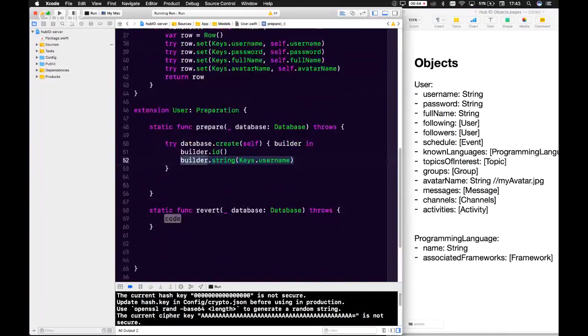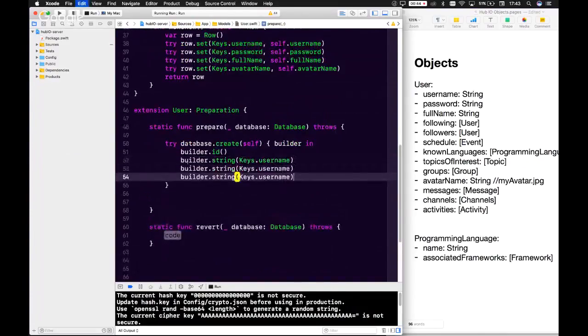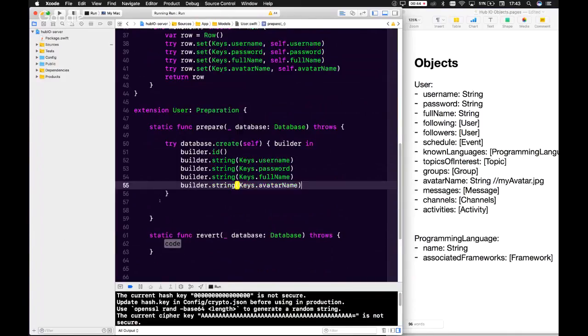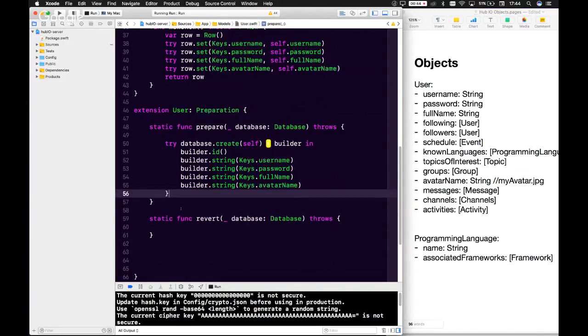So if we go ahead and copy, bam, bam, bam, and bam, and we just replace this username, password, full name, avatar name, right? That's going to create the columns in our table. All right, next, and that's all you have to do for this prepare. That will automatically make that work.